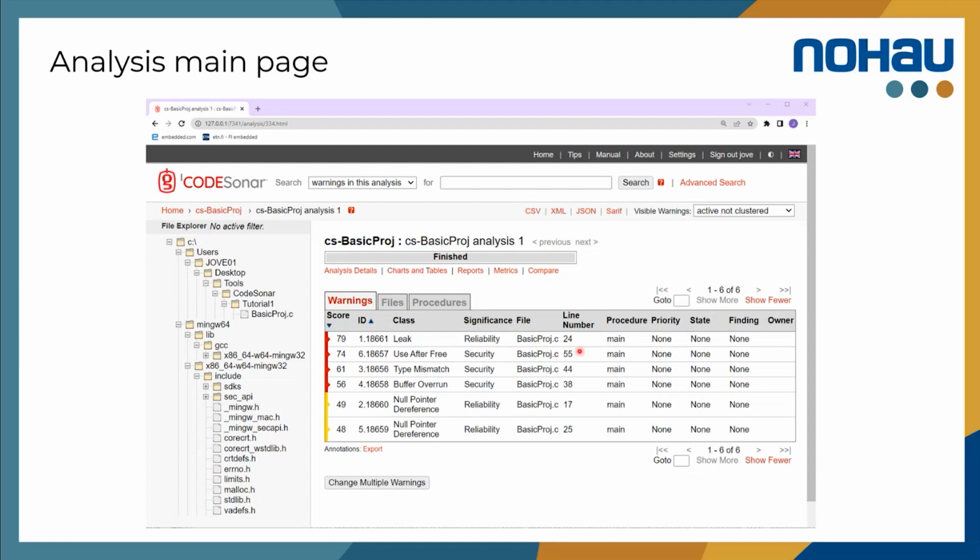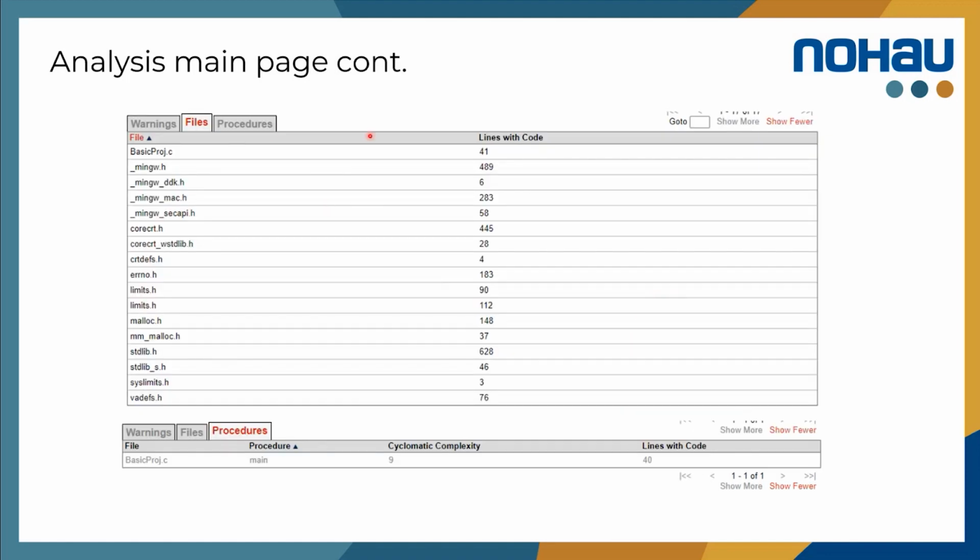If you click on any of these, you can go from warning to files to procedure. Let's go to files. You will see all the files that were included in the analysis and the lines that had code in each individual one of these. And then if you go into procedure, you also see which are the procedures within the files, and by default, cyclomatic complexity is calculated.